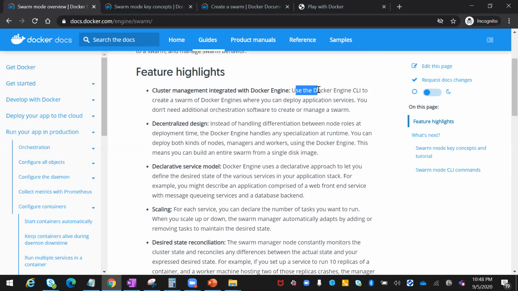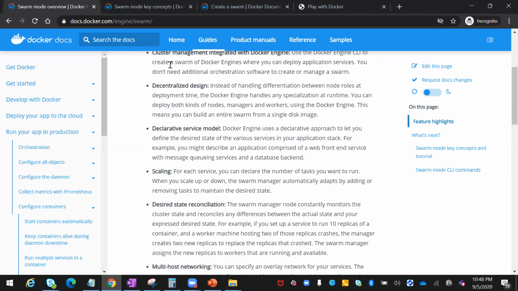Use the Docker Engine CLI to create a swarm of Docker engines where you can deploy application services. You don't need additional orchestration software to create or manage a swarm. So this is one of the features of swarm. Then we have decentralized design. Instead of handling differentiation between node roles at deployment time, the Docker engine handles any specialization at runtime. You can deploy both kinds of nodes, managers and workers, using the Docker engine.